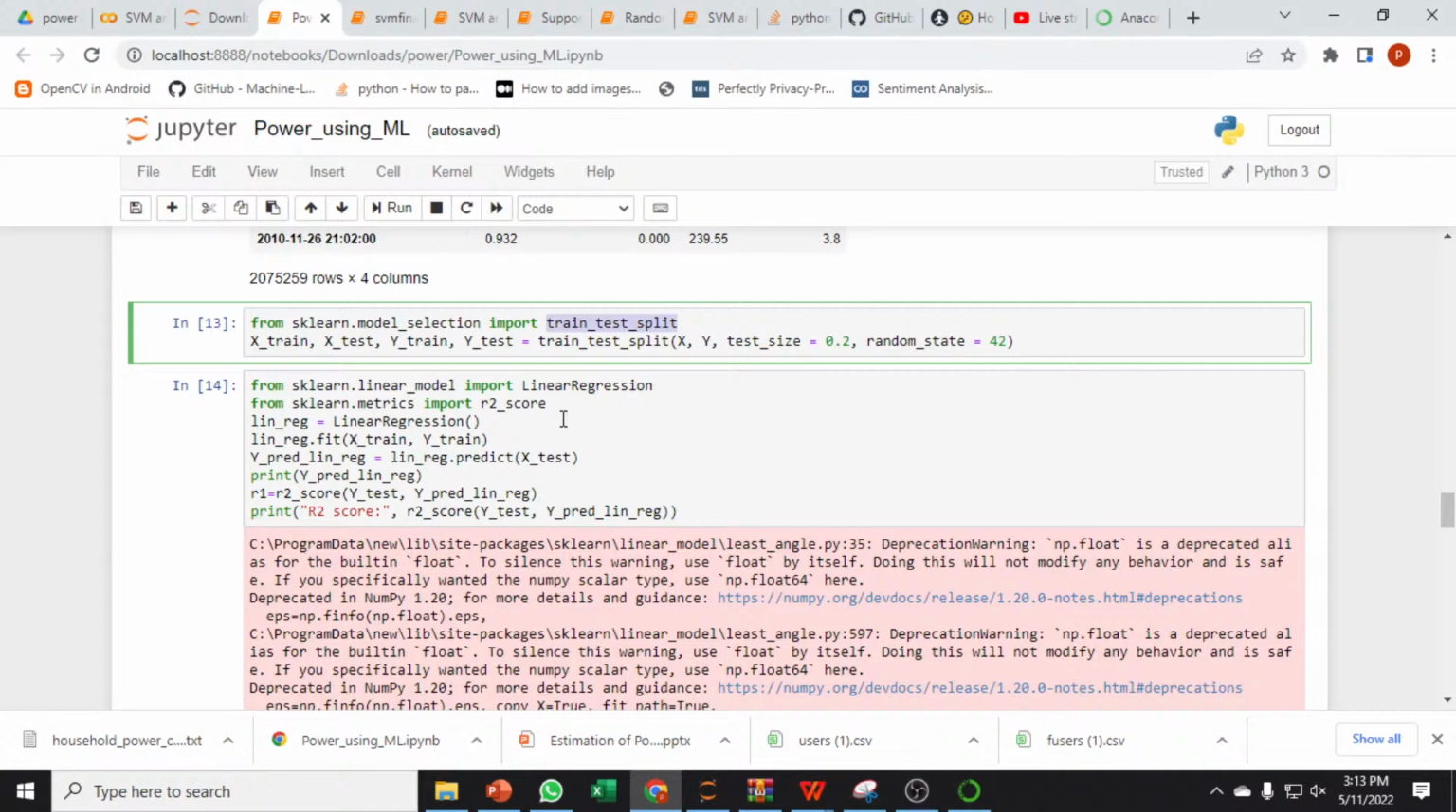Why do we have to divide the data? Here comes my question. Can anyone answer it? My dear students, can anyone answer it? Why do we have to divide the data?